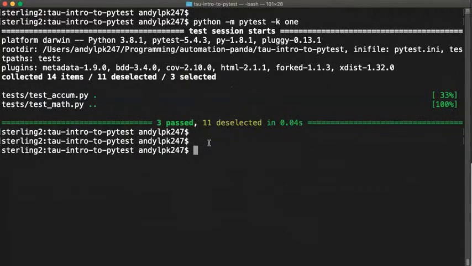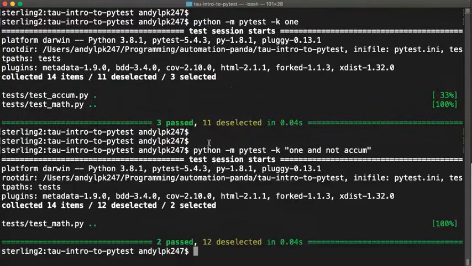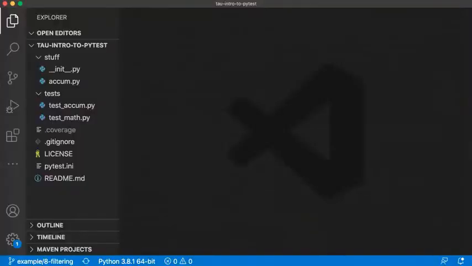-k can handle more than substrings too. It supports Boolean logic with and, or, and not keywords. For example, 1 and not accum will run tests only from the test_math module that contains token 1. Using -k expressions is very useful for running similar tests across separate modules. However, naming conventions are not always consistent, and -k may be susceptible to false positives.